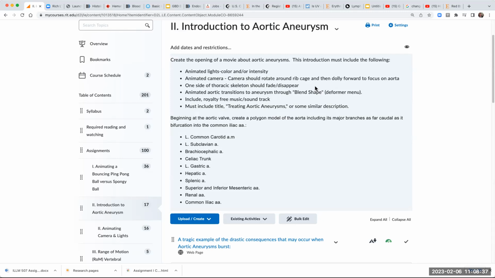And we're going to animate the aortic transition to aneurysm using the blend shape function in the deformer menu. That's how you saw at the end of that movie the aorta start to balloon up.